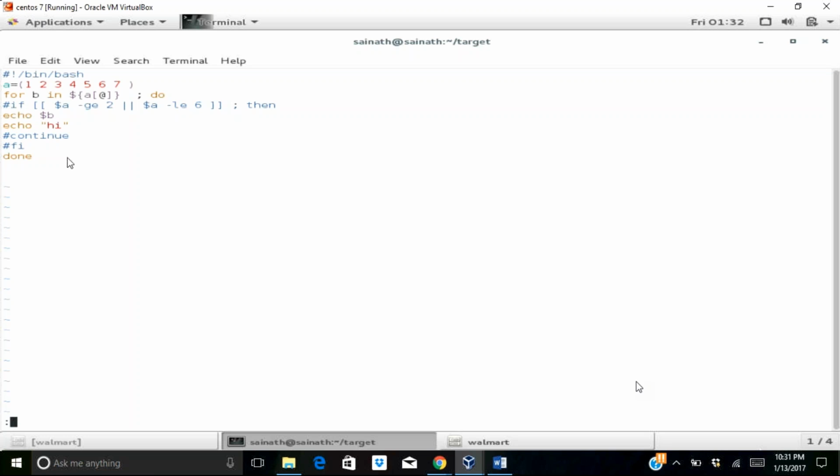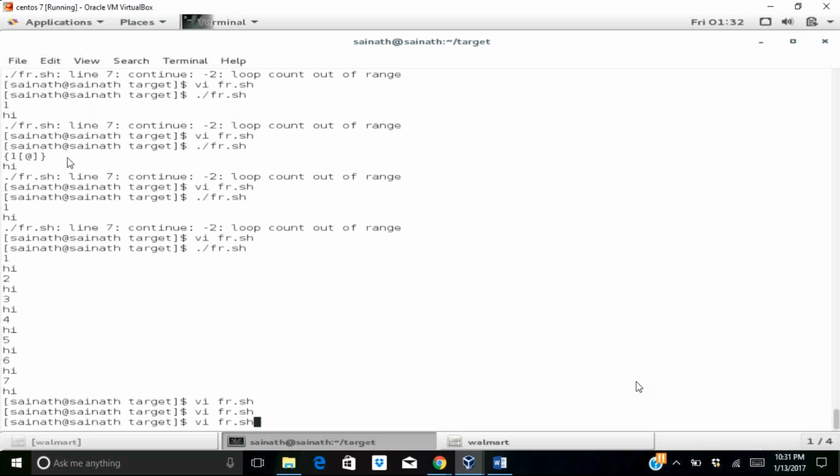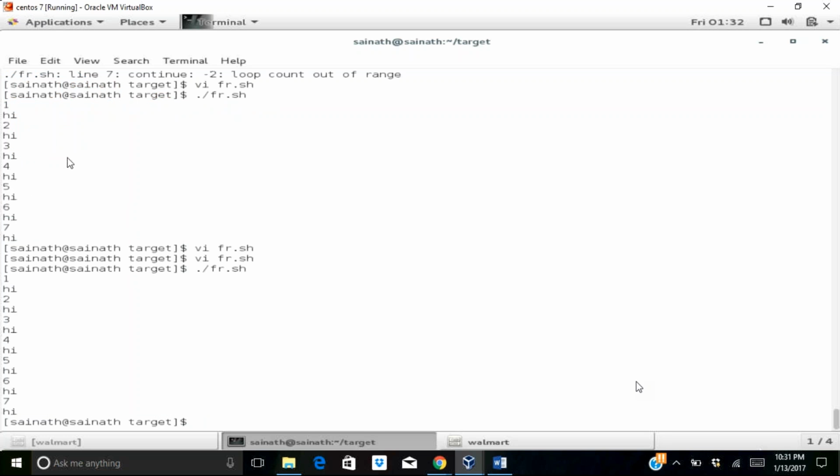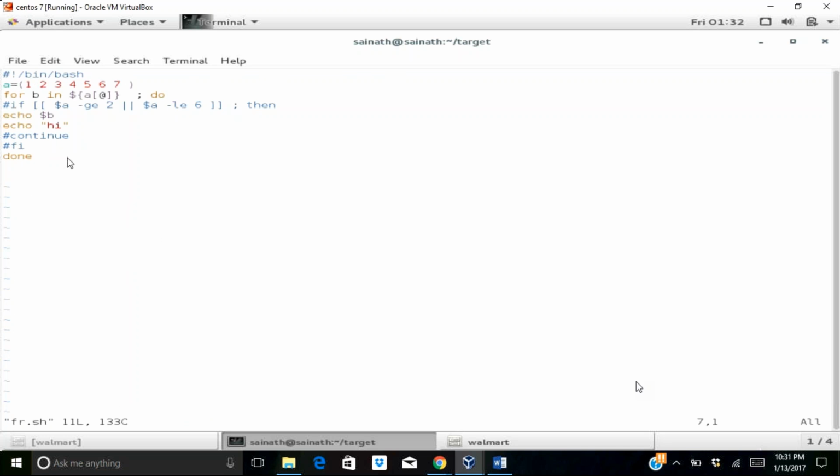Save it, run it. See, we are getting it. No need of range. I know this is working, but I was facing some issue. So what was the issue? We just used a variable. We are not using echo $B, we're using the A variable. Okay, try with star now. Instead of @, try star.